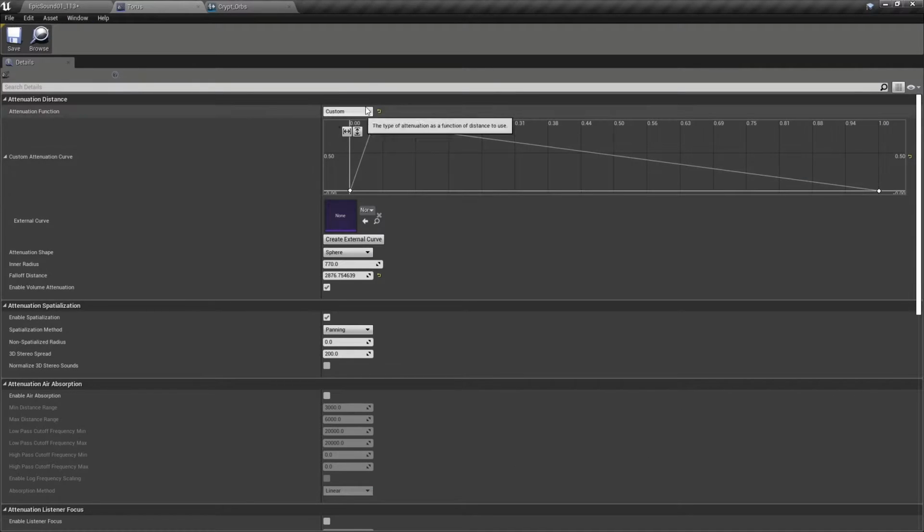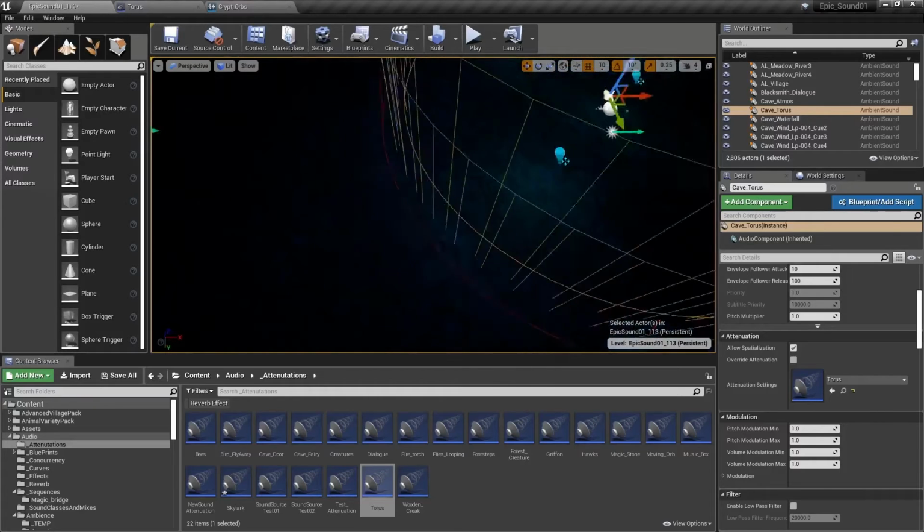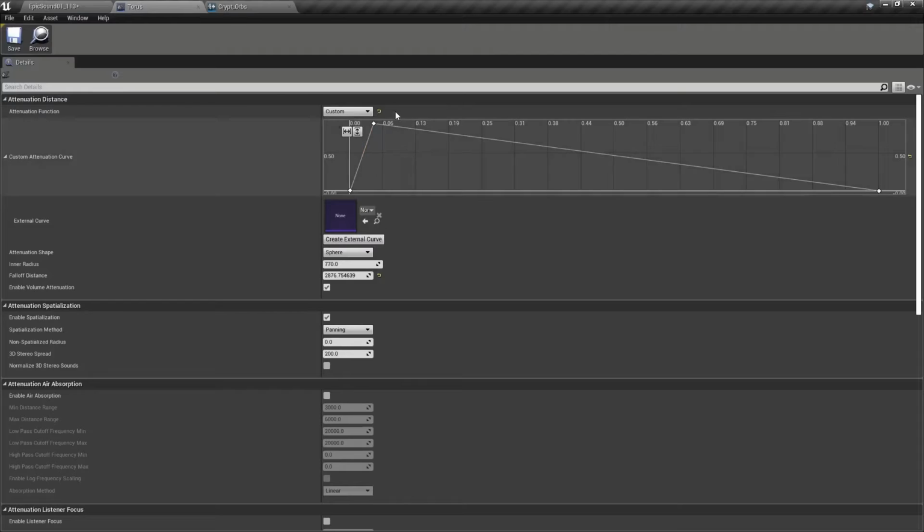So if you look at our custom attenuation curve, this one value here represents the volume of the sound at the fall off distance. So at 1, which is the fall off distance of 2876, the sound will be silent. Then it will gradually get louder until this point here, which is about where the graphical effect starts to come in. And then in the inner radius, which is represented here by 0, the sound is actually going to be silent.